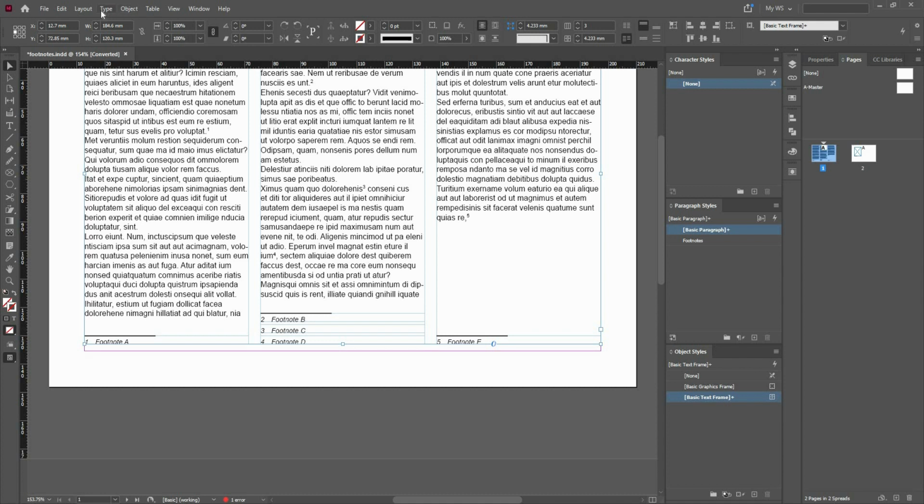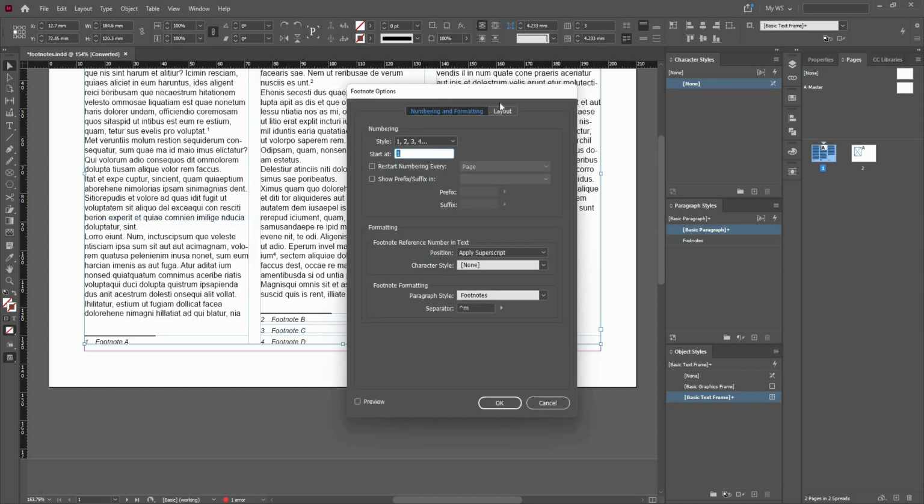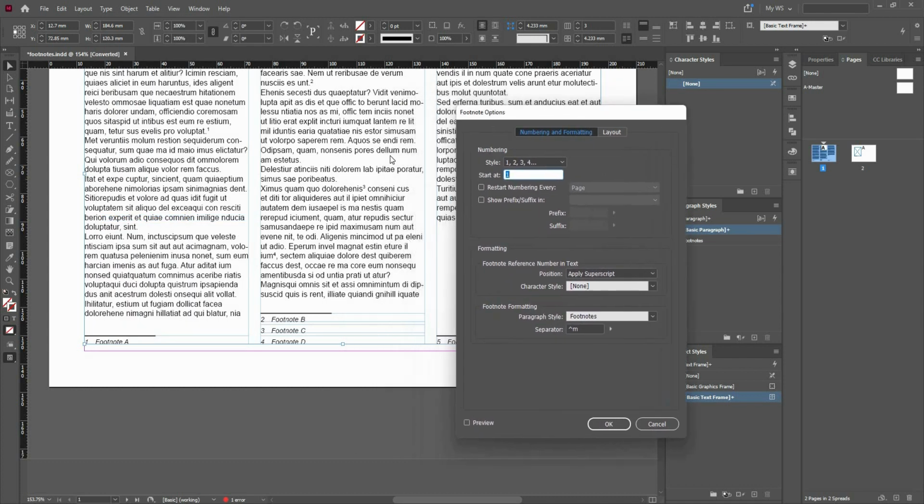You can just go to the Type menu. Here you have Document Footnote Options. You can customize a lot of things, like the style in which the numbering is, which is actually quite similar to the list we discussed earlier. And of course, we have more options for formatting the text as well.